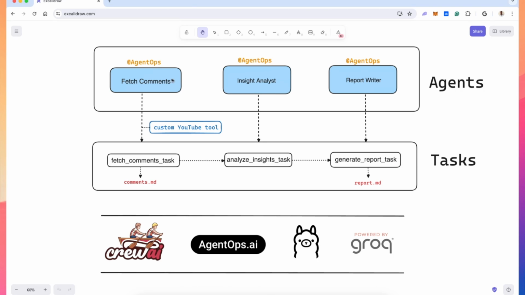So you can't run them in parallel, because this depends on this, and this depends on this. They're all very interdependent. The comments have to be there first before the insight analyst analyzes the insights, and then the insights have to be there before the report writer writes the final report.